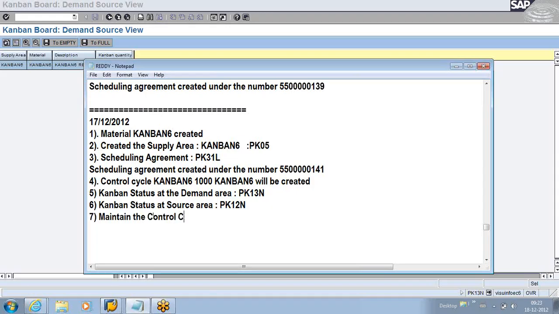This control cycle is basically the key factor which triggers how many Kanbans, what the Kanban quantity is, and what type of strategy we have to maintain. All these things are maintained in this particular control cycle. Is that right, Chandra? Yeah.